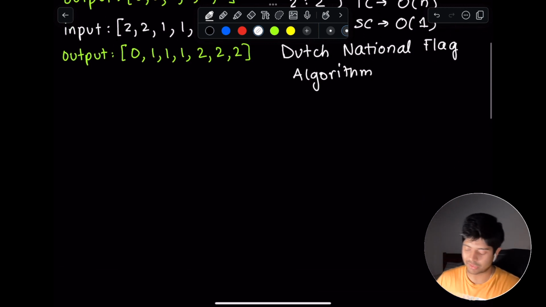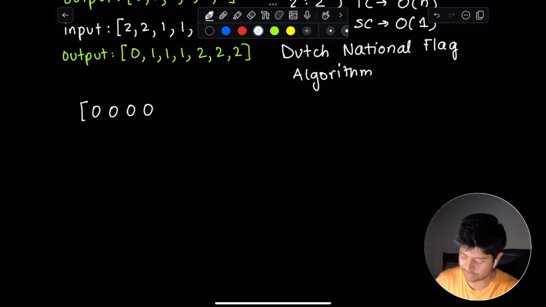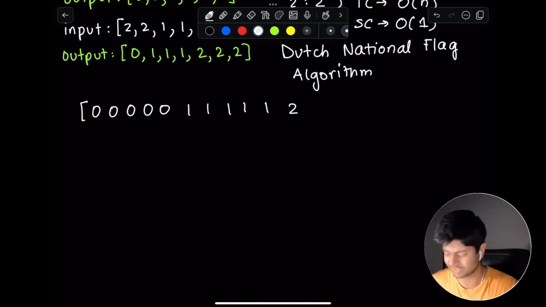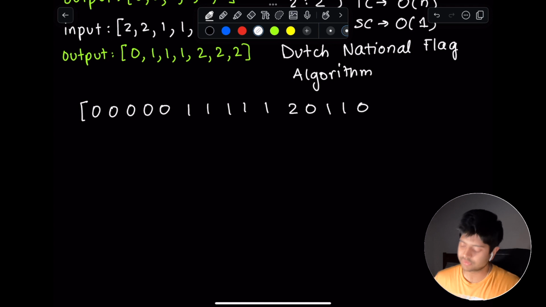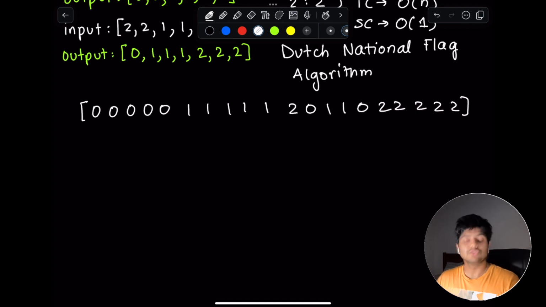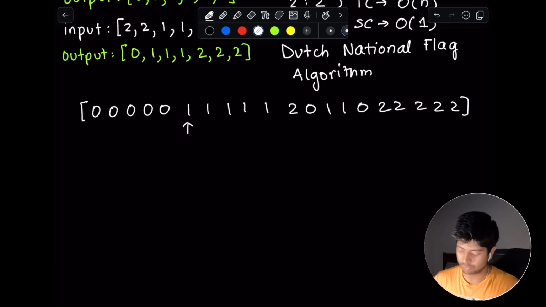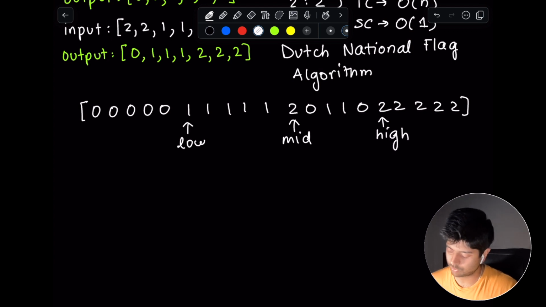To explain this, I'm just going to make an arbitrary array here, and just bear with me. I'm just going to make random numbers, and this might seem weird, like why am I setting it up like this, but it'll make more sense when we get into it. So let's just say I have something like this. This is my array. What I'm going to do is initialize three pointers: a low, a mid, and a high. Why I place these pointers here really matters.